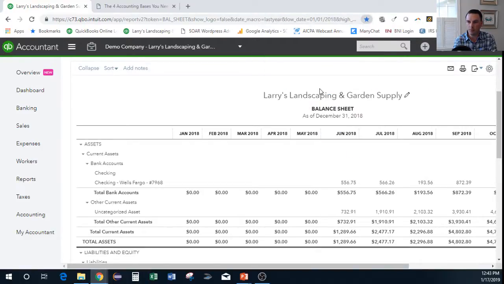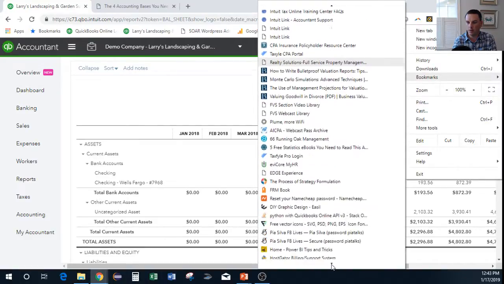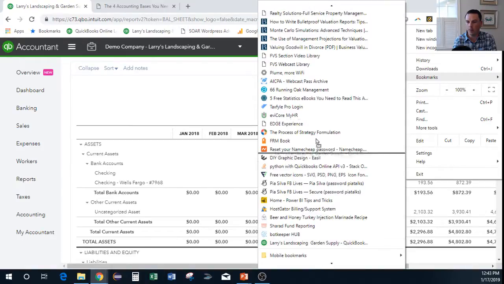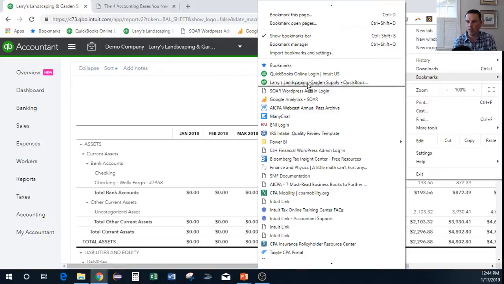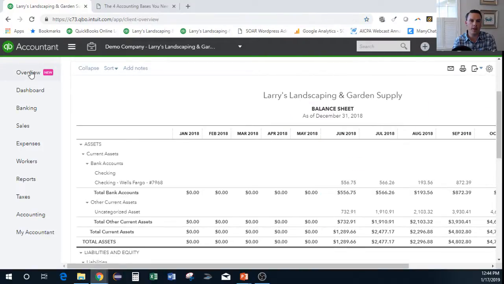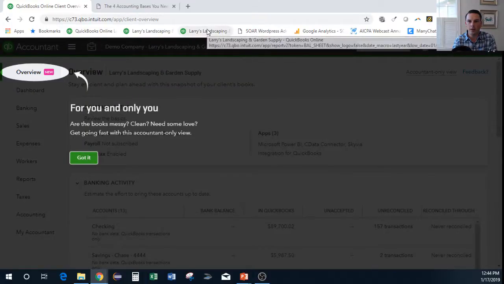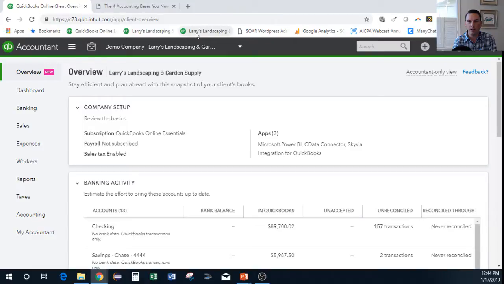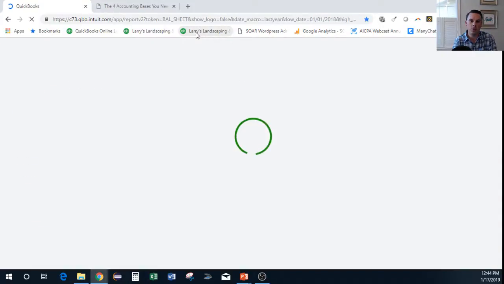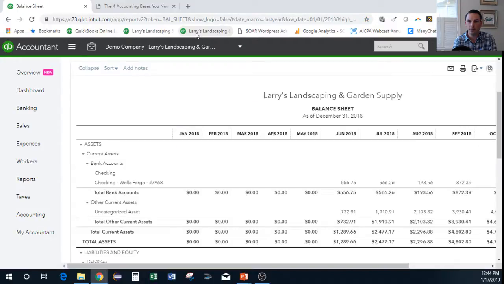Now, what I will do is I will go ahead and I will bookmark that and bookmark this page, click done. And then when I go and I order my bookmarks, I'll go ahead and I'll pull this all the way up to the top. So it's the second report I see. Just to show you that it works, I'll go back here to the overview for Larry's Landscaping. And it is this bookmark, this third bookmark that we just created right here. Click that and it'll give you a balance sheet by month for the last calendar year.